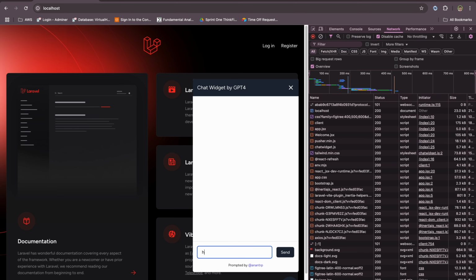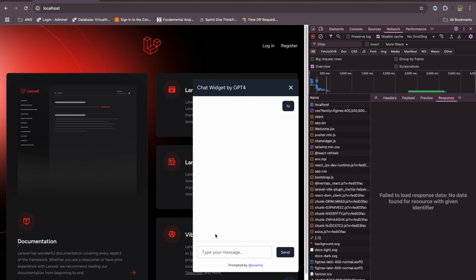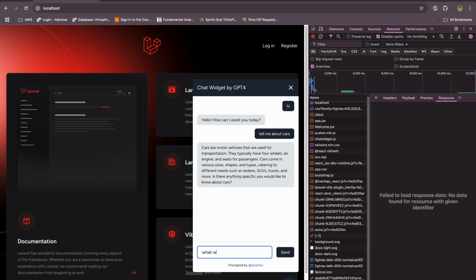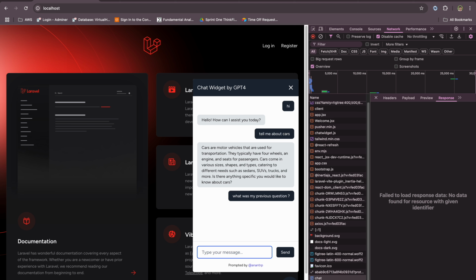So now let us test it. Hi. And "Hello. How can I assist you today?" Tell me about cars. Okay. And it will give you the information: cars are motor vehicles. And what was my previous question? And it will give you the information like, your previous question was "tell me about cars", which is correct. So as you can see, it maintained the history and everything. And now it is very accurate and working very precisely and giving information within a particular niche.